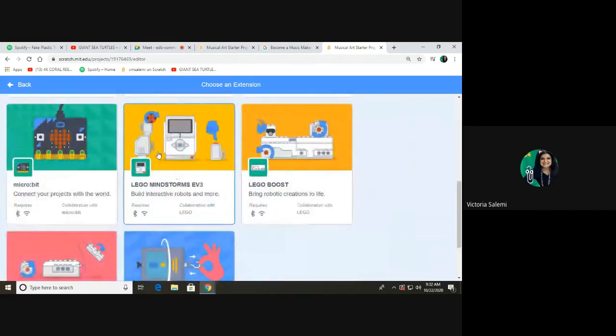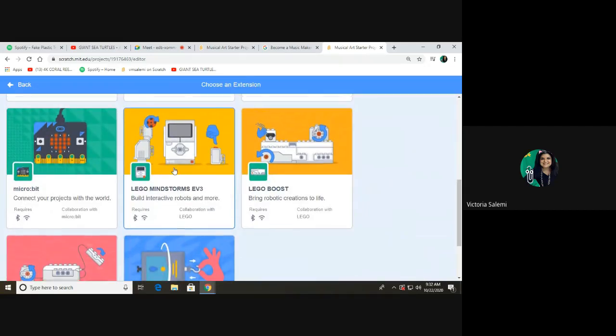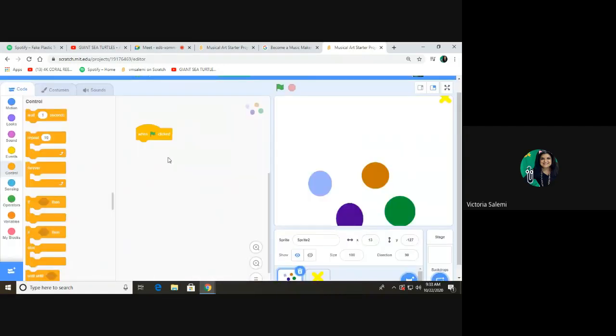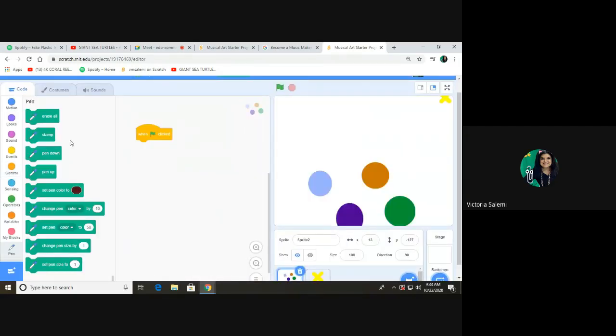Oh, look who it is, guys. We know him. That's EV3 Lego Mindstorms. What a coincidence. He's been hiding here in Scratch all along. So does that mean that we can use Scratch to program the EV3 Mindstorms bricks? You betcha. But today we're going to click on pen. There we go. Now that brings us to all of the pen blocks. We need to find the one that says erase all.